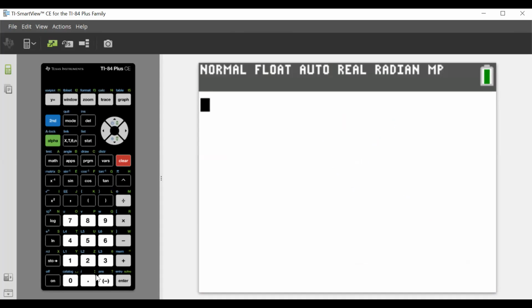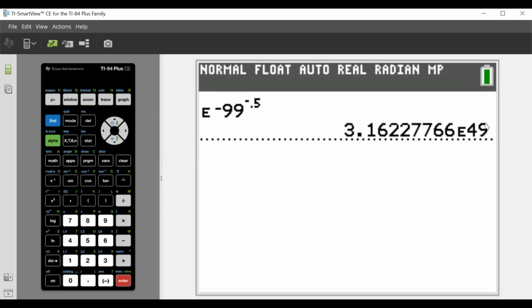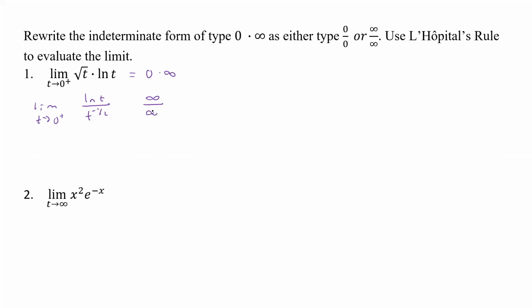Let's clear that. So if we take a super small number, say 10 to the negative 99, and we want to raise that to the negative 0.5, oh, that's a pretty large number. So we're going to call that infinity. So it's going infinity over infinity. Okay. Now that means we need to use L'Hopital's rule and take the derivatives.